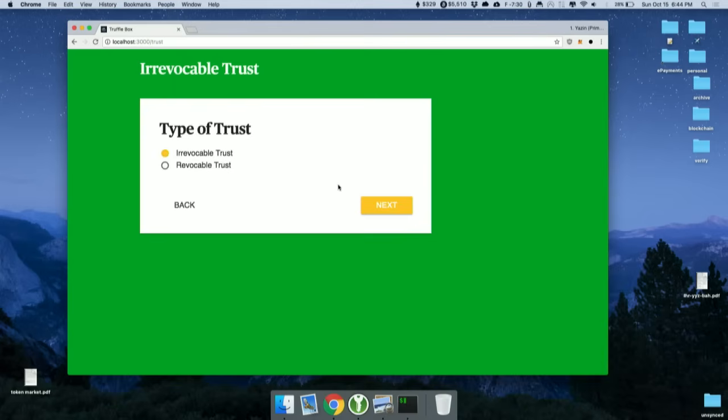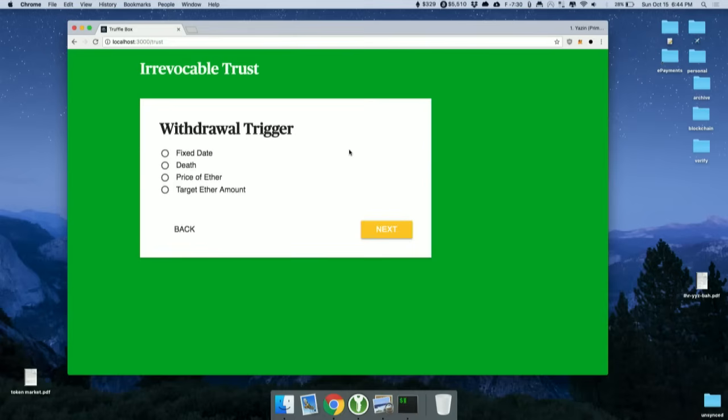Let's make this irrevocable, so once I put my money in, I can't take it back. The beneficiary is going to take the money. Withdrawal trigger: this is what needs to happen in order for the money to get transferred.